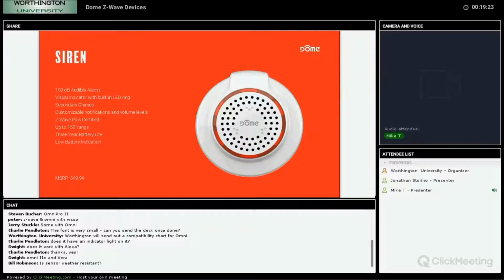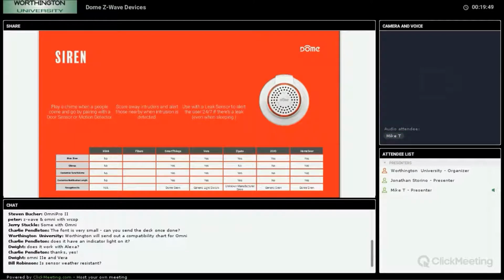So there's a main siren function where it's just a blaring siren, and there's also secondary chimes that we offer. How the chimes work is, it uses a particular command class and you can play 10 different little sounds that you can use to notify you of events in your home. So, for example, you can play a chime if somebody opens a door or there's motion detected.